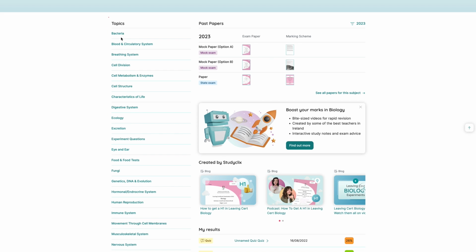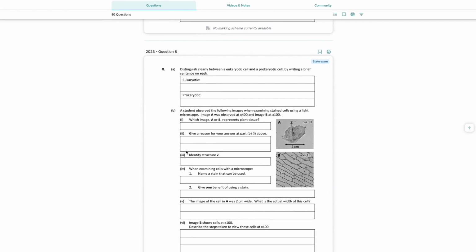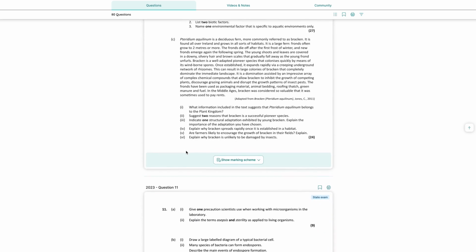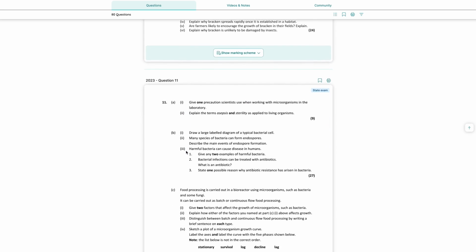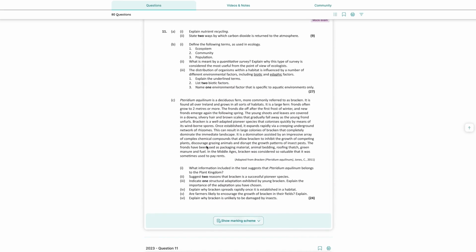Now over here on the left, you're going to see the whole subject broken down into topics. So for example, if I click on ecology here, you'll see there are 3 tabs. The questions tab is going to show you all the past exam questions in that topic. Now the reason this is really helpful to you is under each question you're going to see the marking scheme. So the idea is that you could try questions and then view the marking scheme.